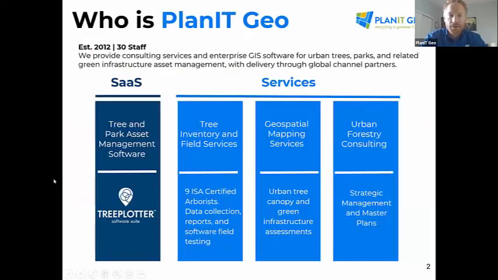And I'm going to start off with just a little bit of background about the company. So if you're not familiar with Planet Geo, I founded the company in 2012. We have a blend of both consulting services as well as software as a service, and our company is completely focused on urban forestry, green infrastructure, ecosystem services, and urban parks. One of the things we're very proud of here is we not only build and support TreePlotter software products, but we also use them and rely on them for our own consulting work.